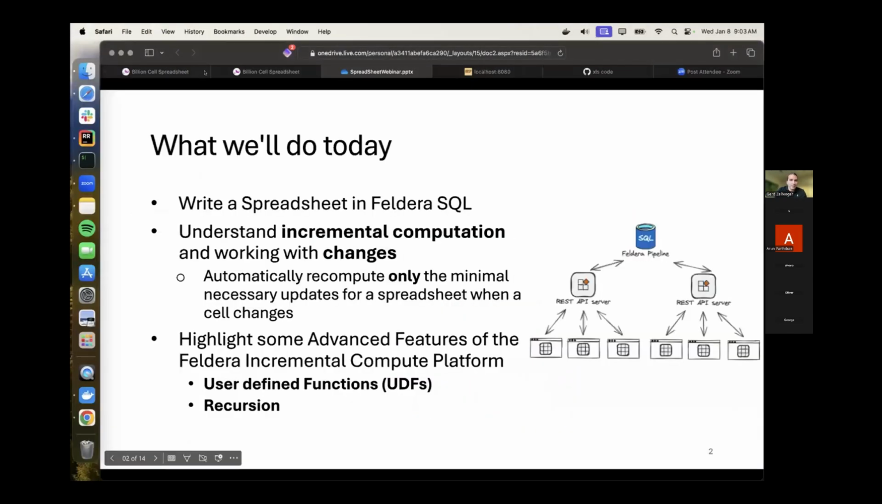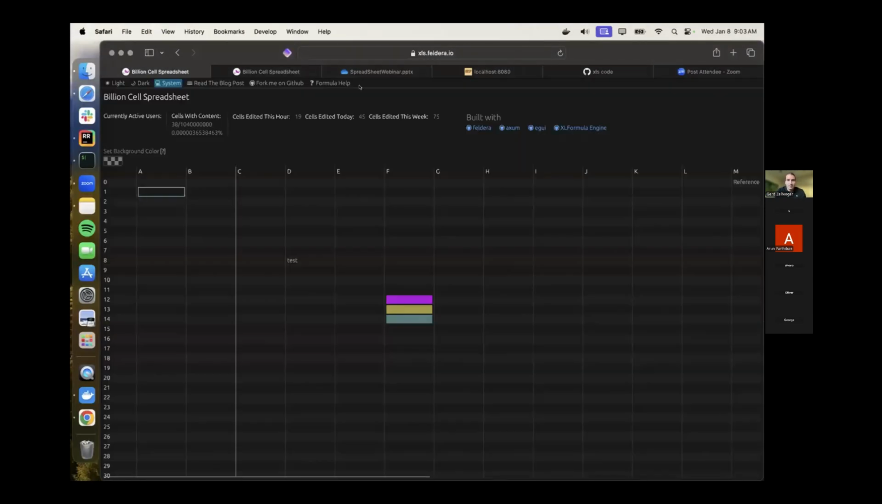So first of all, spreadsheets, right? We should all be familiar with spreadsheets. By the way, interrupt me at any time. If you have any questions, you can just raise your hand in the Zoom. Lori will unmute you and then will let me know. So that's totally okay.